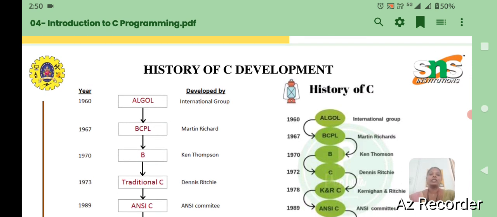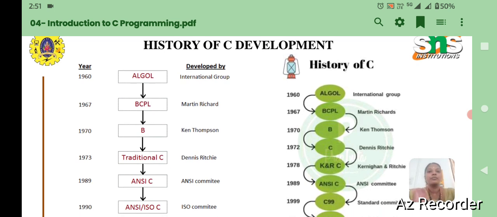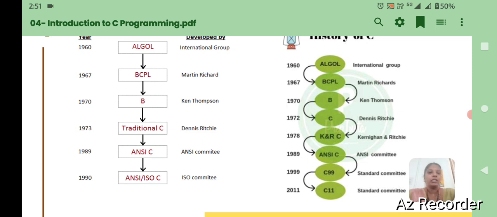Then, the history of C development. In 1950, the ALGOL language was designed for calculation and scientific computations. After that, Martin Richards developed the Basic Combined Programming Language (BCPL). After that, we come to the B language. Then in 1972, Dennis Ritchie developed the C language at Bell Laboratories for computation of operations. Currently, C is approved by the ANSI and ISO organizations.